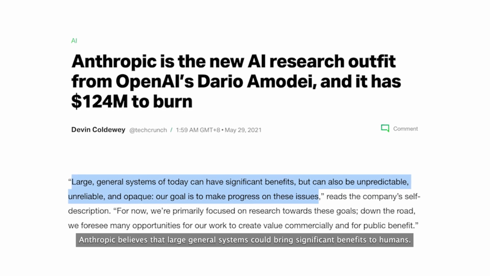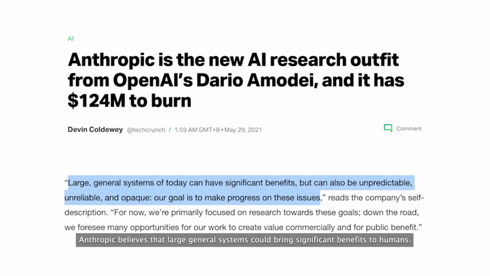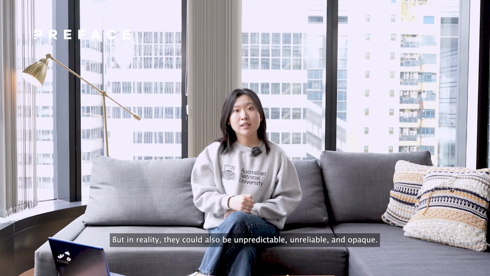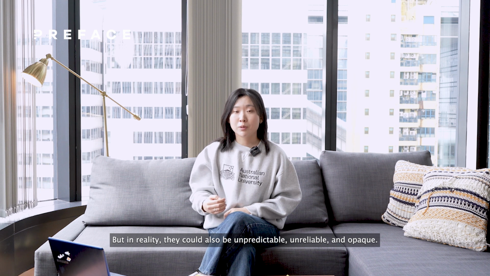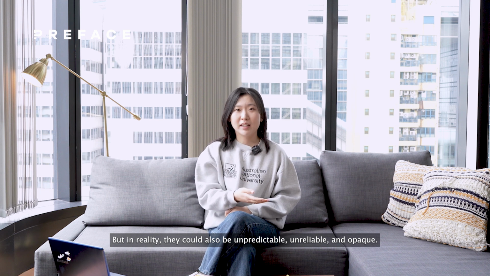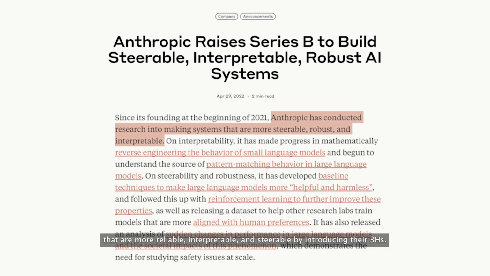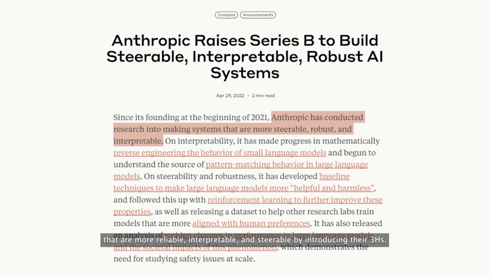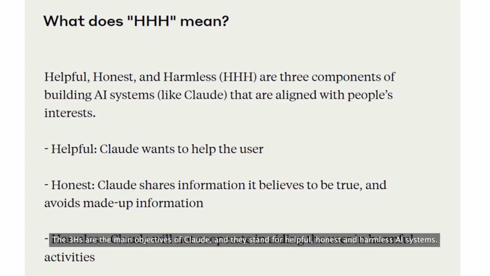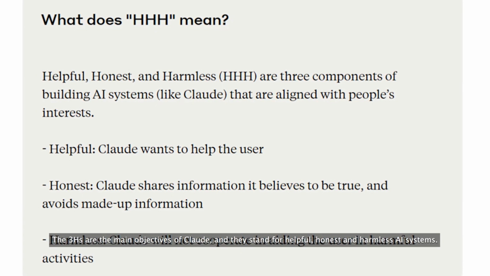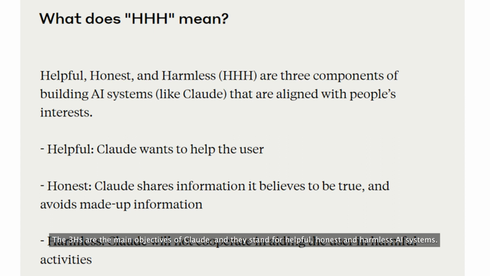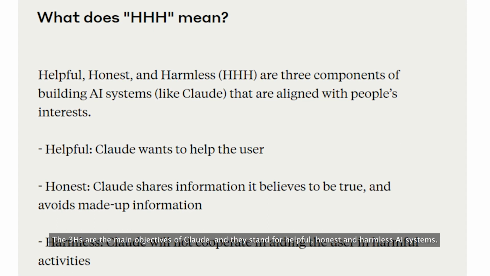Anthropic believes that large general systems could bring significant benefits to humans, but in reality, they could also be unpredictable, unreliable, and opaque. Thus, they aim to build AI systems that are more reliable, interpretable, and steerable by introducing their 3 H's. The 3 H's are the main objectives of Claude, and they stand for helpful, honest, and harmless AI systems.